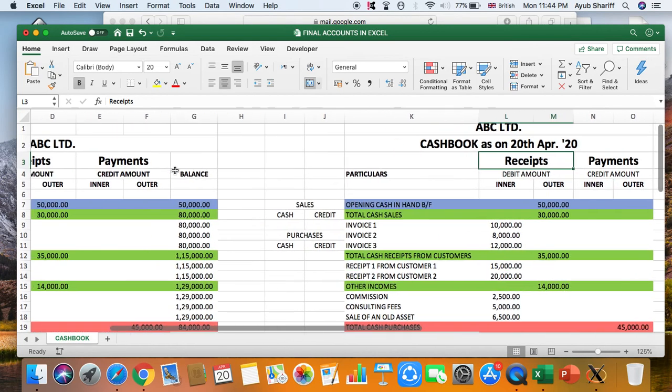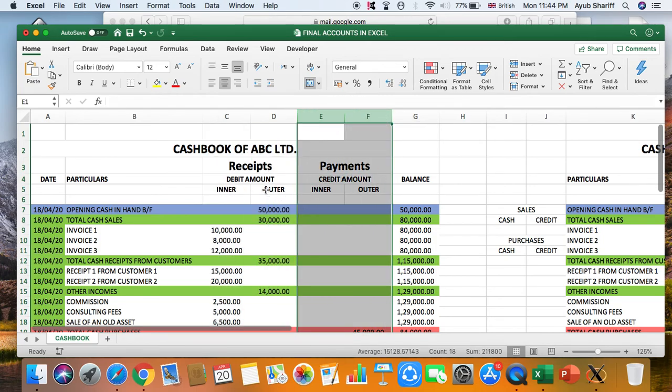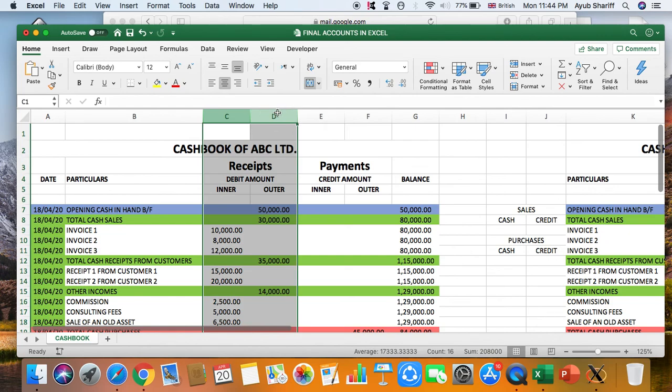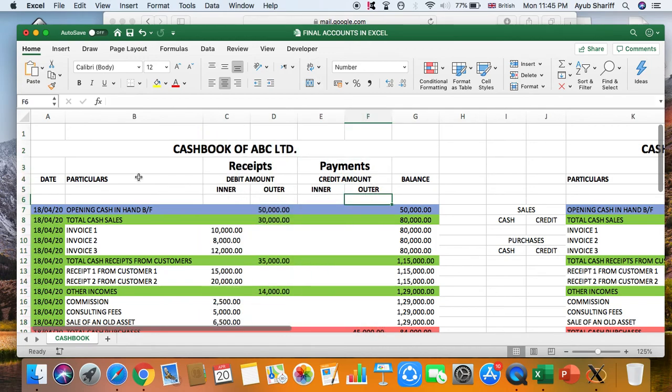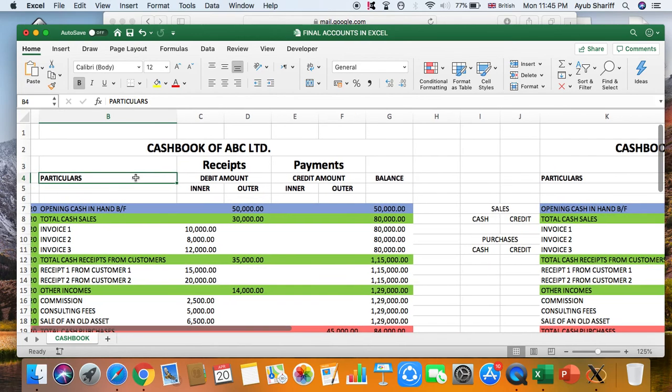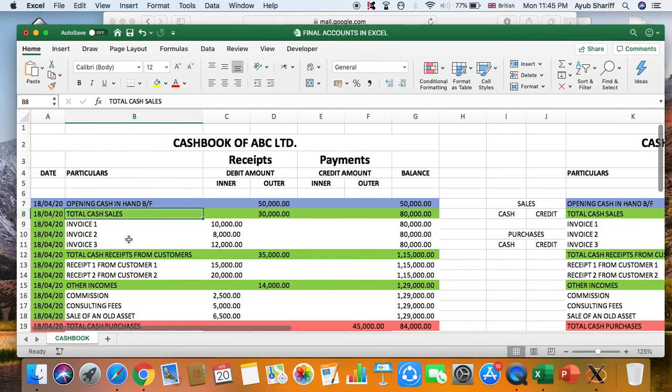This principle remains the same over here. As you can see, there is an inner and outer column, and there is an inner and outer column. This debit amount is the receipt, and the credit amount is the payments. And both have got a particulars column. This basically tells in what way this amount is related, so it is for the ease of understanding what these amounts that we've entered stand for.